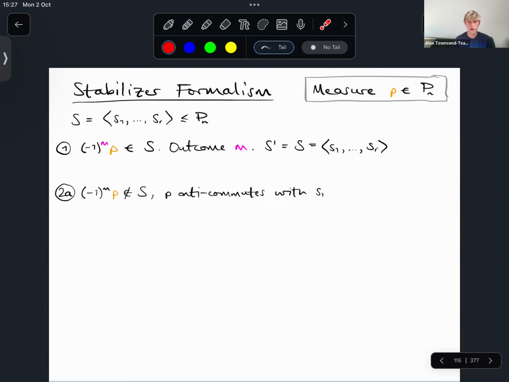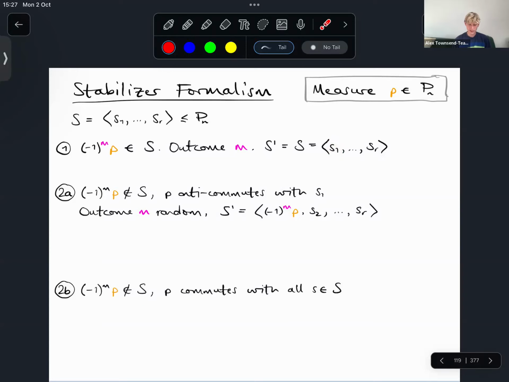I have a case 2 where I measure something that isn't in the stabilizer group, even up to sign, but it anti-commutes with one of my stabilizer generators. So we say we've measured a destabilizer a lot of the time in QEC. In which case my measurement outcome is random, and I update my stabilizer group by removing S1 and adding in this here. And the third case is that I'm measuring something that's not in the stabilizer group, but this time it doesn't anti-commute with anything. It commutes with all elements of this stabilizer group. In this case, again, I have a random outcome, but I update my stabilizer group just by adding this guy in. I don't remove S1.